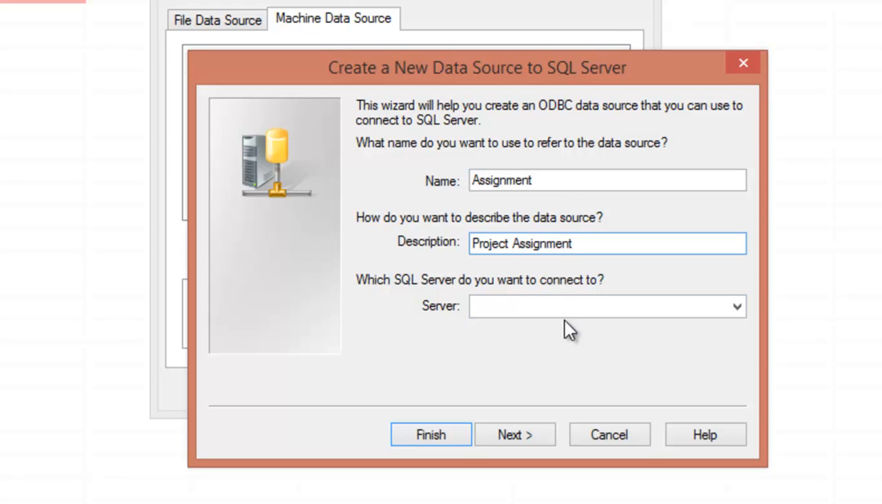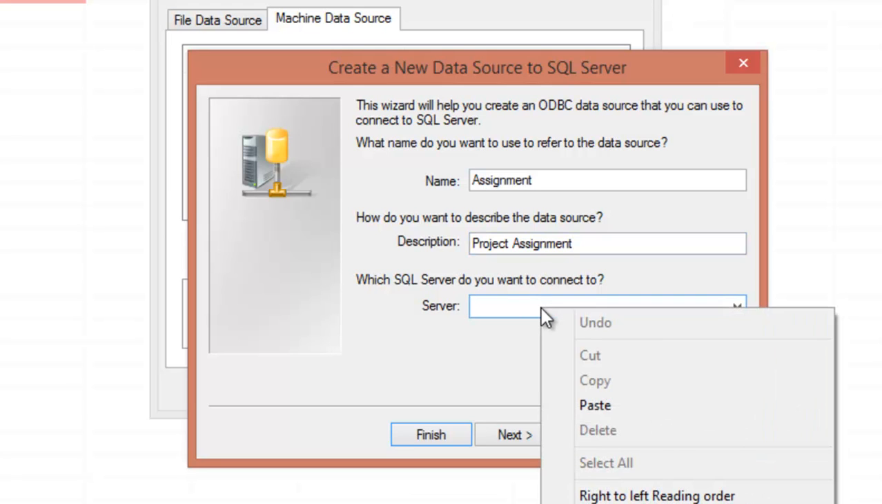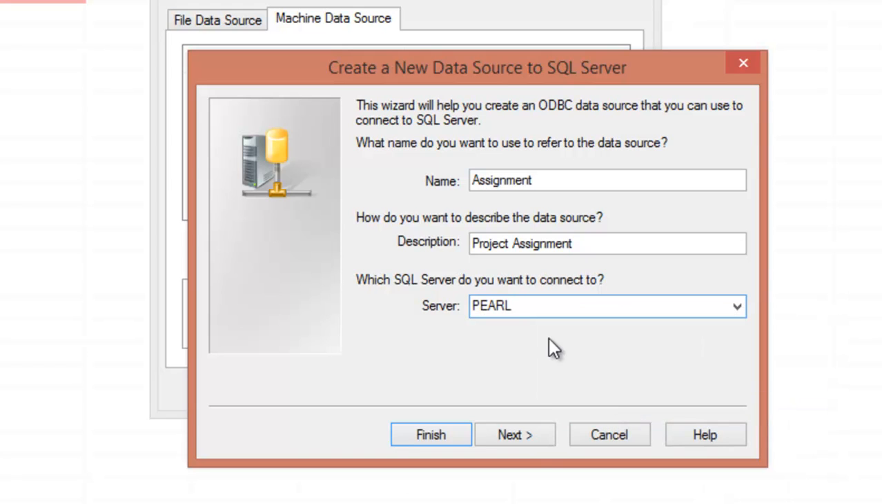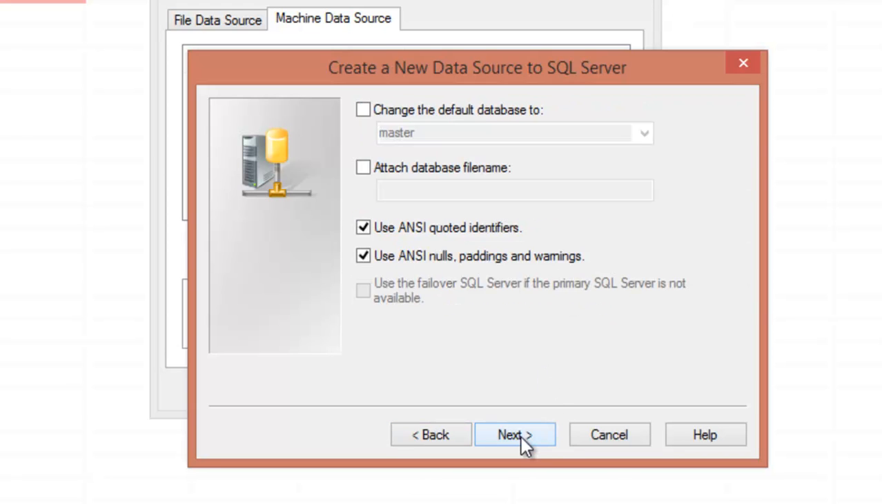Now, remember when I said to copy the server name when we were back in SQL Management Studio? Now I'd like you to right click and paste that server name where you see "Which SQL Server do you want to connect to?" and Server. You're going to paste that name right here. Once you've done that, just click Next.